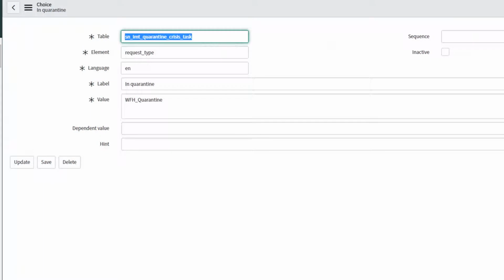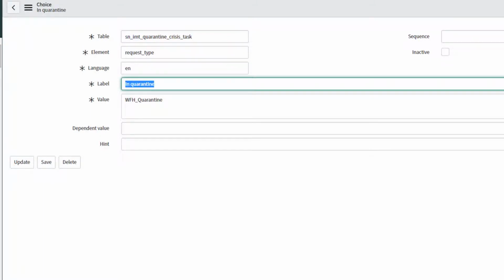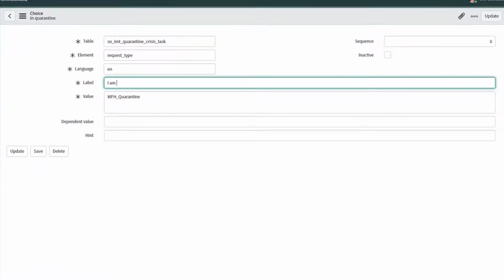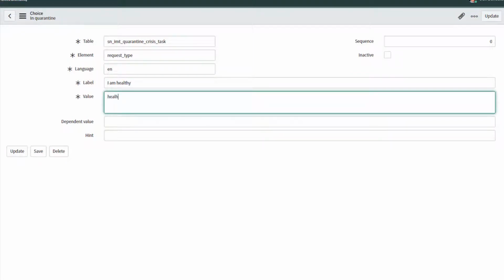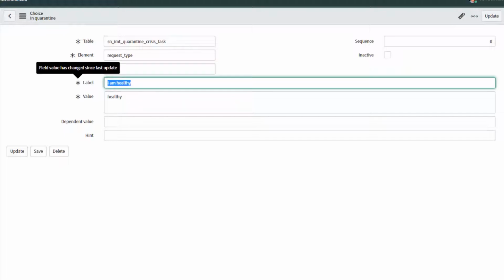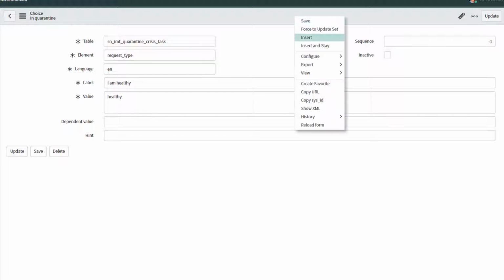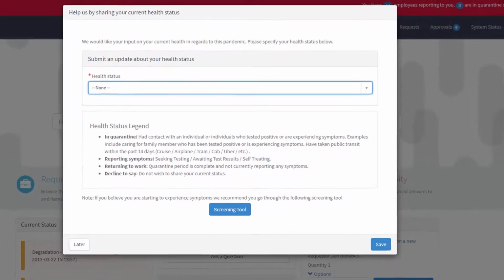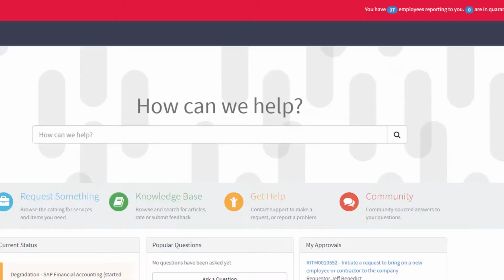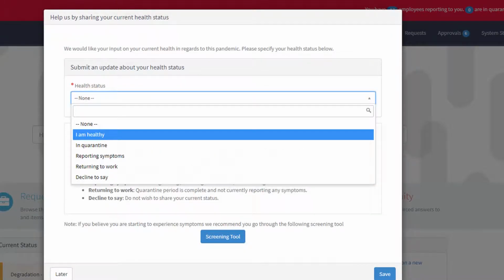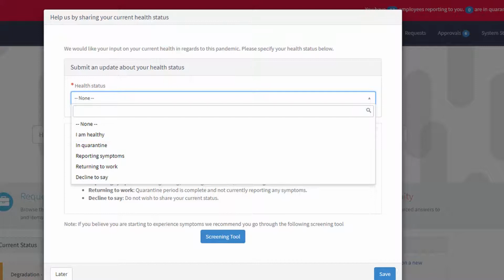So in here, what we can add is a label, could be anything. And then the key part here is we're looking for a value in the drop-down of the list called healthy. So we're looking for the value. Whatever the label is, you can change whatever you want there. I'm going to put -1 as my sequence so it shows up first in the list. As I add that, and I refresh my page, you'll see I have an I am healthy status now as an available option in my drop-down list.